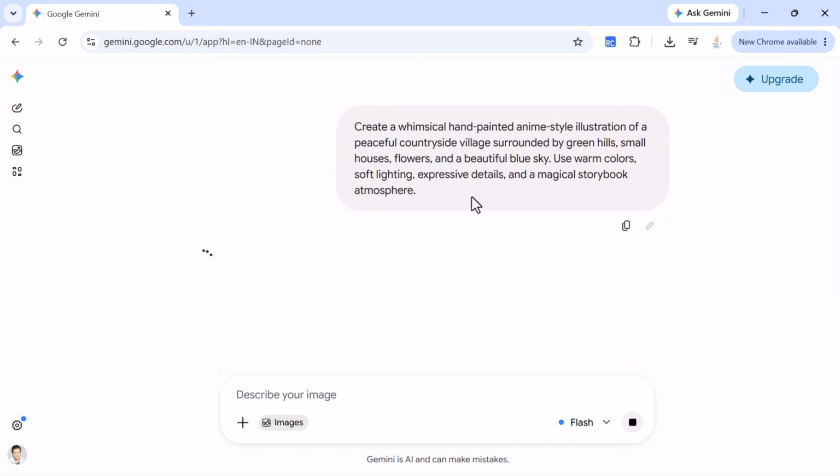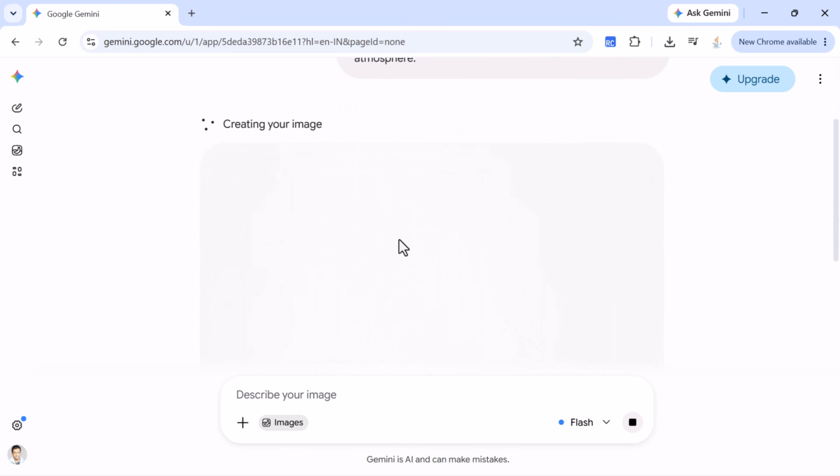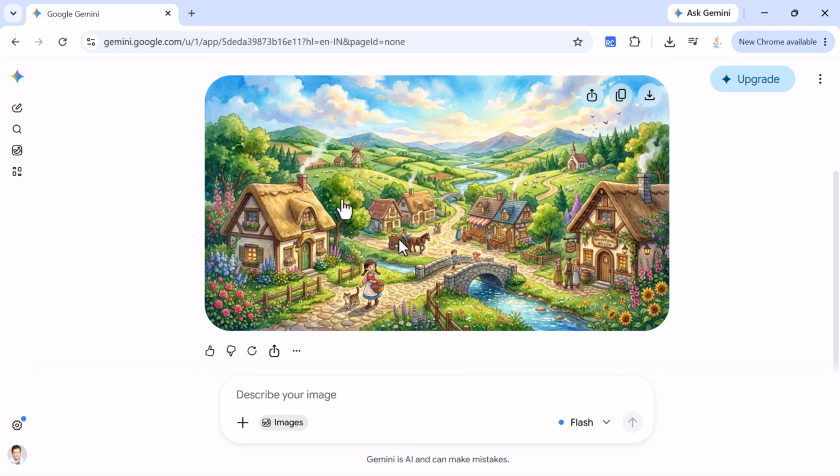Now let us send the prompt. Gemini starts generating the image. After a few moments, you can see the result directly in the conversation. You can see that Gemini has taken the details from our prompt, such as the countryside, green hills, soft colors, and storybook atmosphere, and combined them into an artistic illustration.